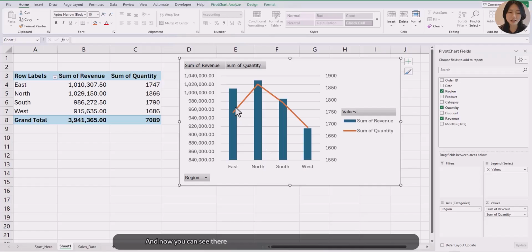Now you can see there's a new line added in, which is the sum of quantity, and the scale is on the secondary axis. So these are the numbers for the quantity. Now I've got this nice pivot chart which has the revenue and the quantity for each region.